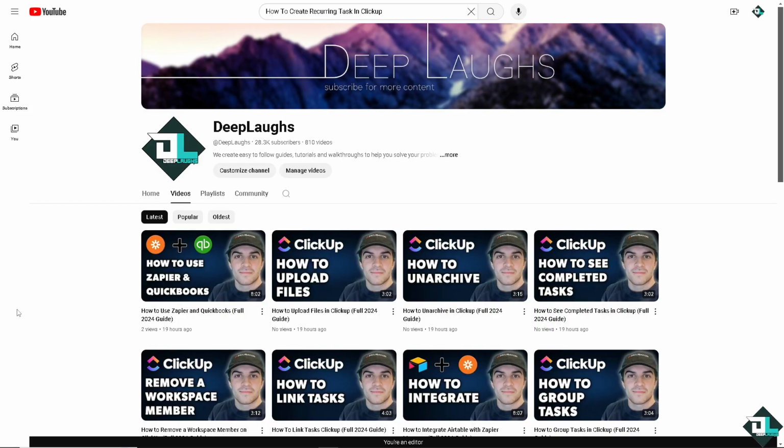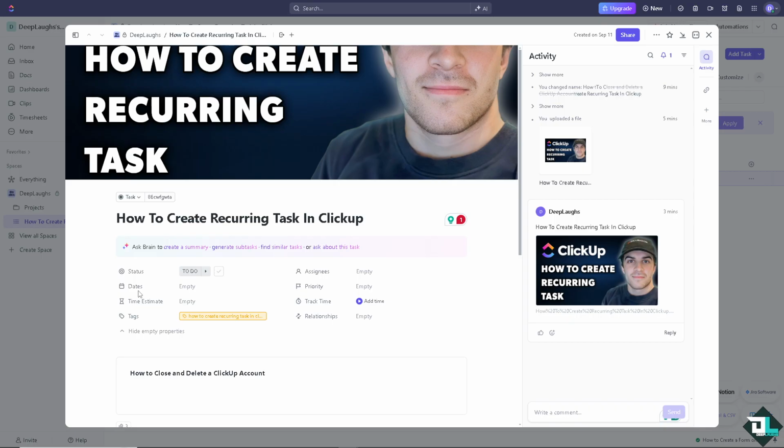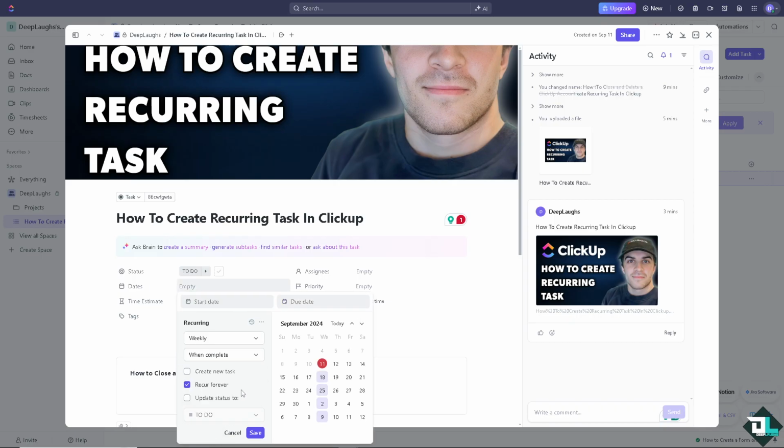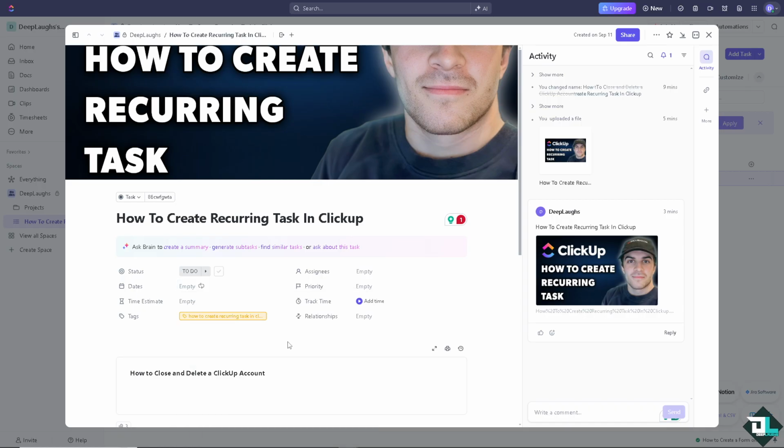Now, going back to the recurring task in ClickUp. Now, I'm going to make sure that this is going to be a recurring task for as long as we can, because somebody, of course, uploads the video and thumbnails in our YouTube channel. I'm going to click on save. And as you can see, the dates are just like an infinite loop, right? It's set to recur forever. And that's how you basically create recurring tasks in ClickUp.